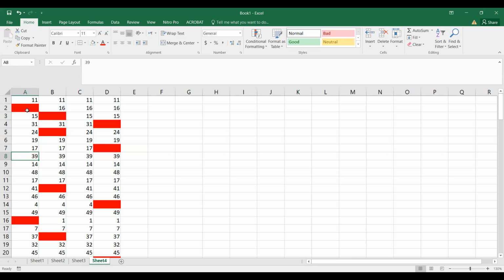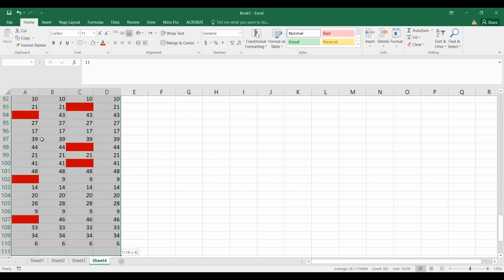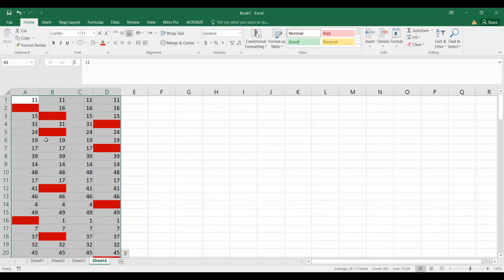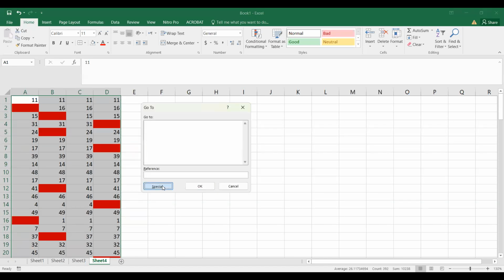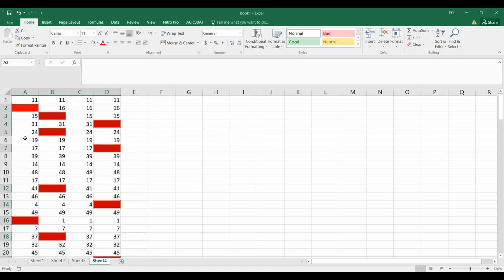Okay, fine. Let us go with one thing. Now, how you can enter any specified value instead of these empty cells. Same thing, I will go with F5 over there. Select special, select blank, click on OK. I have selected all those empty cells.